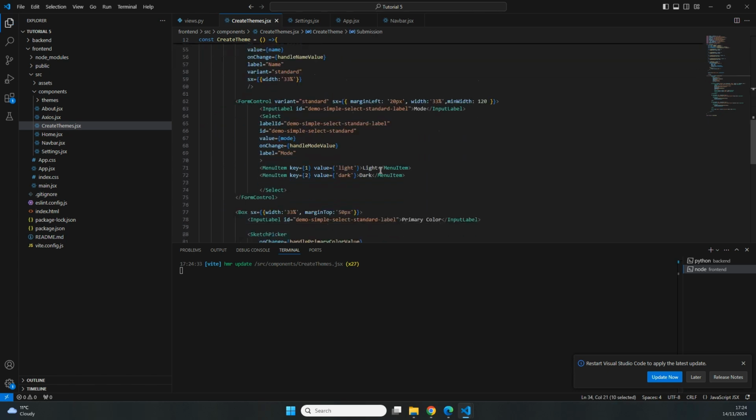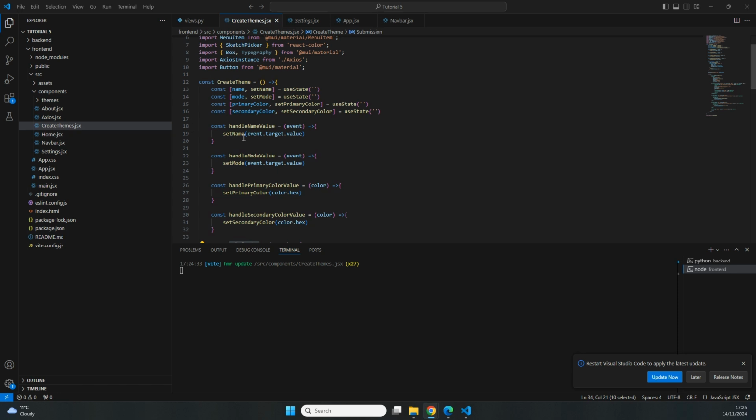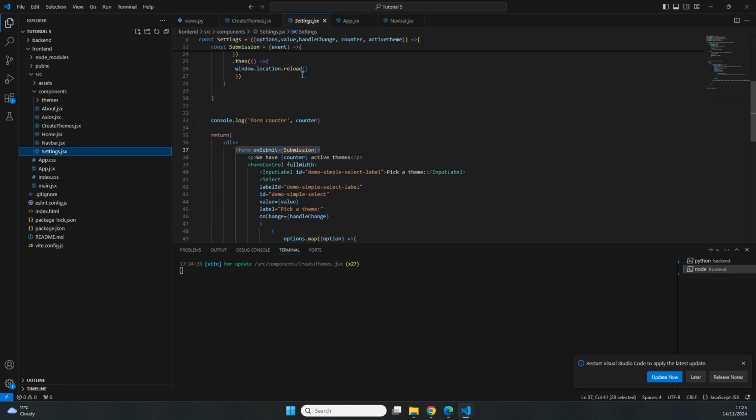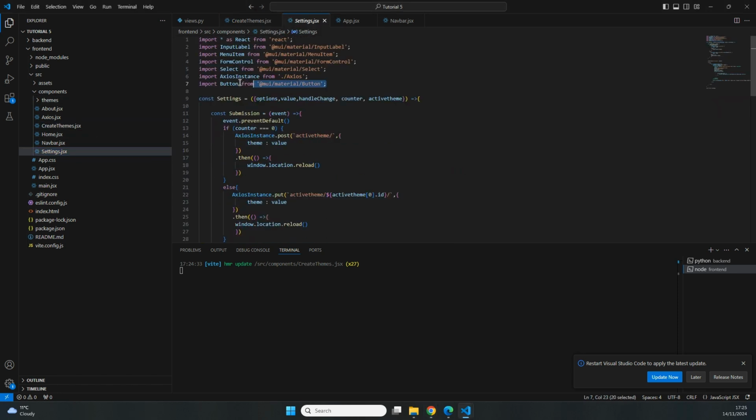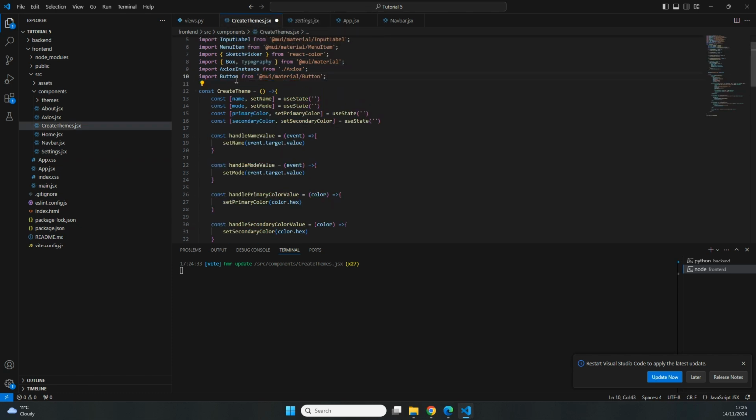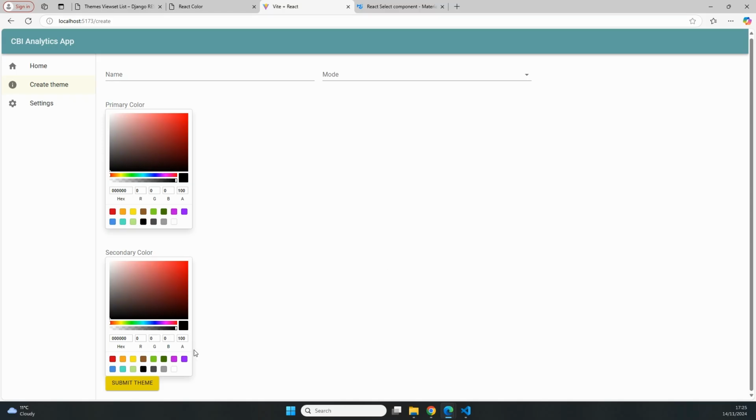So let's now save this and see what we see in the front end. And we actually encountered a small error because we didn't import the button correctly. It needs to be like this. So we're going to go and make sure that it's import Button from @mui/material/Button. And now on the bottom of the screen, we can indeed see that we have the button right there.